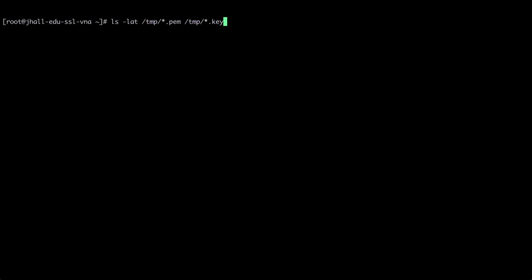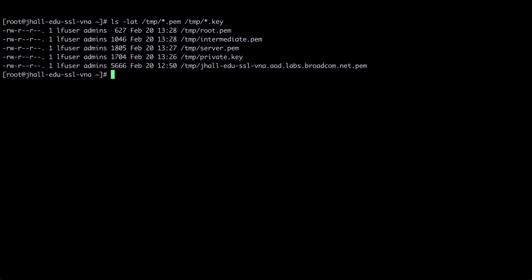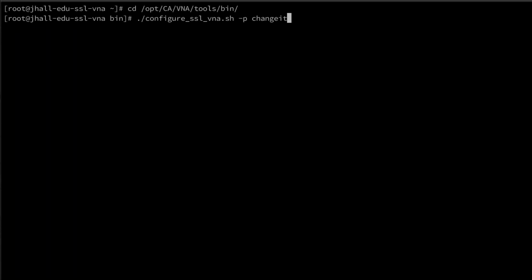To save time, we made the files off-screen, and we can see we now have the private key, root PEM, intermediate PEM, and server PEM files all broken out and stored in the temp directory. We can now import these files with the HTTPS tools. And keep in mind, these files are critical to the security of the system, so once the HTTPS configuration is done, the private key and certificates should be moved to a secured backup location, and the files permanently deleted from the temp directory. Next, we will begin the HTTPS configuration process by running the configure SSL VNA script.